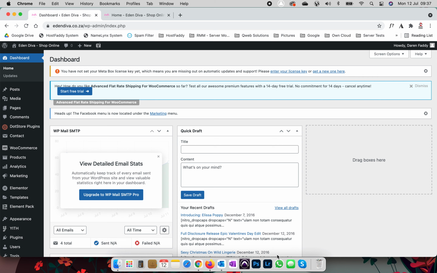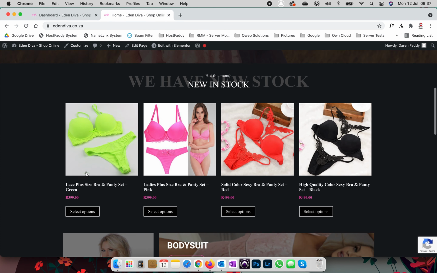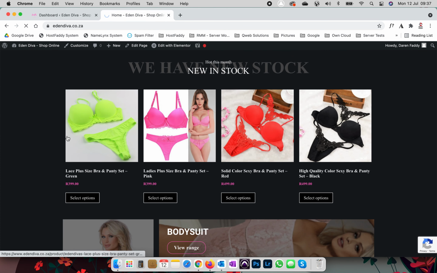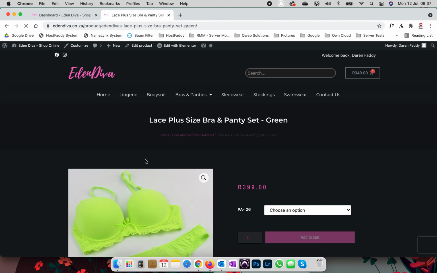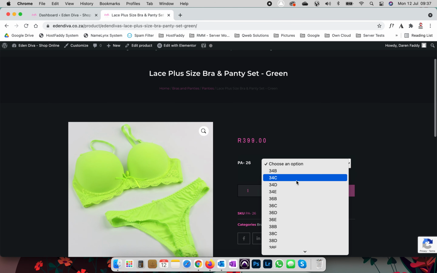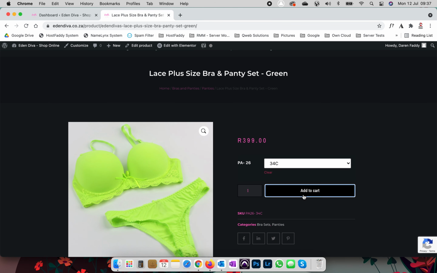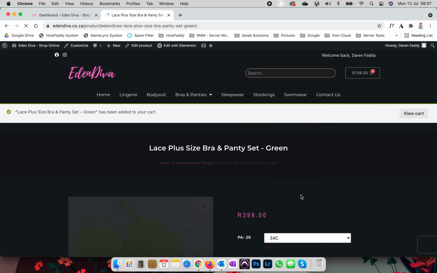Good morning. Today I'm going to show you how to add a product onto Eden Diva. So we are going to add a product similar to this with a drop down with variations, so then the client can add that to cart.